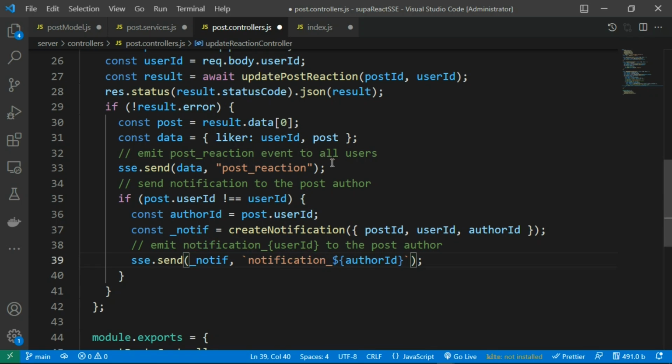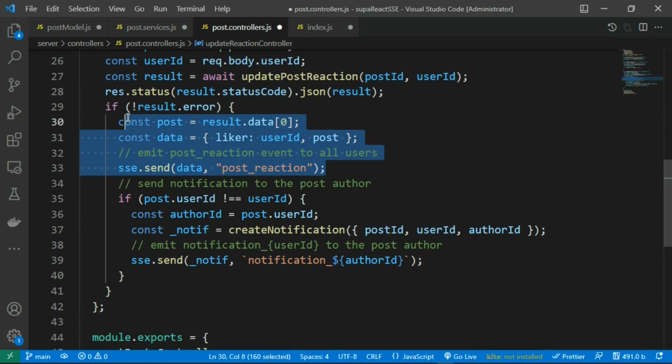I want a global notification. The global notification, everyone is going to see it irrespective of the person that has liked the post. Whether it's my post, I'm going to see it. But there is another special notification that I want to send to the post author, if he is not the one that has liked the post, that his post has been liked.